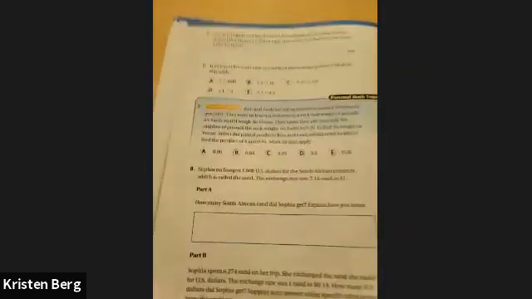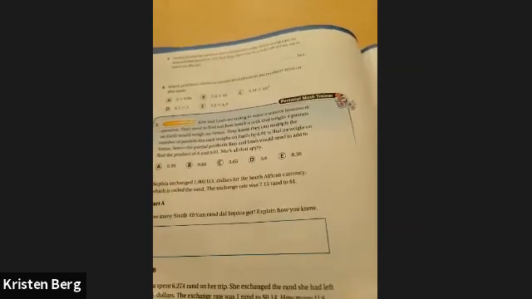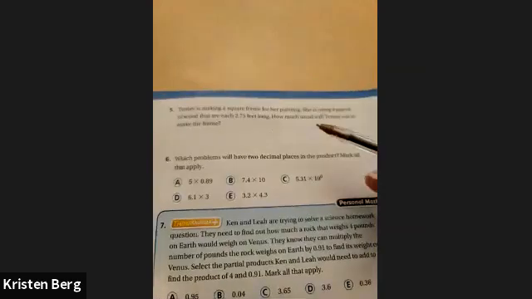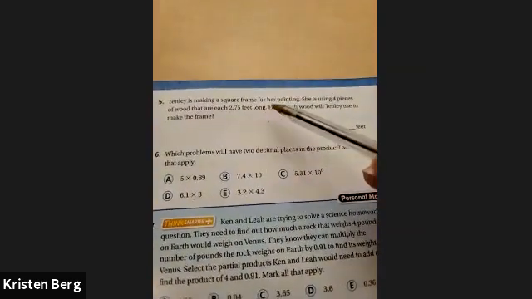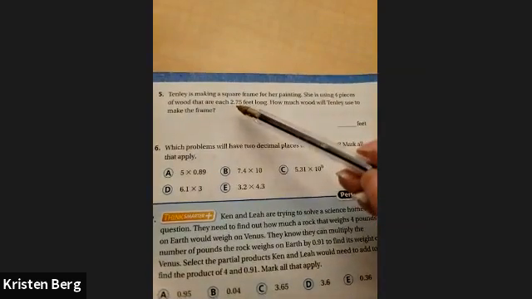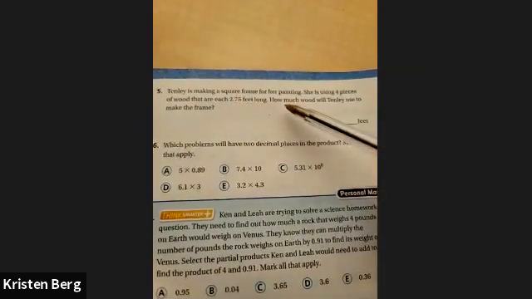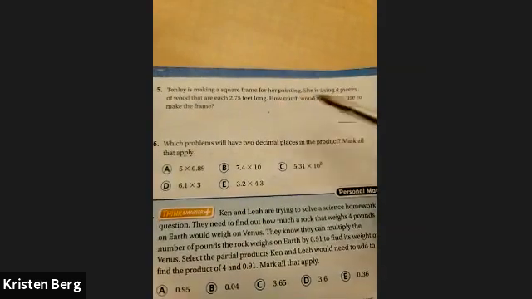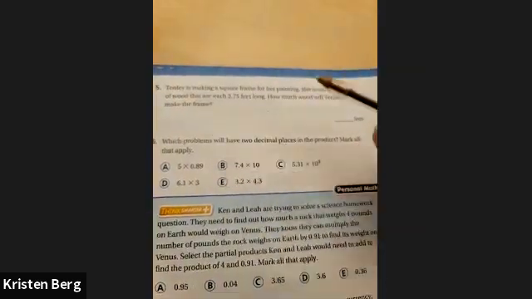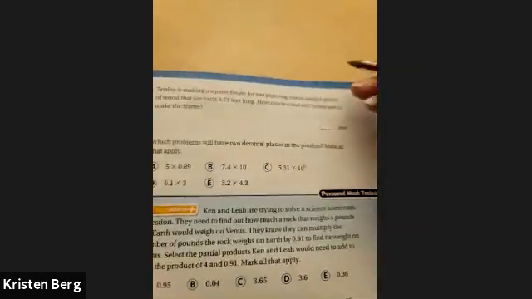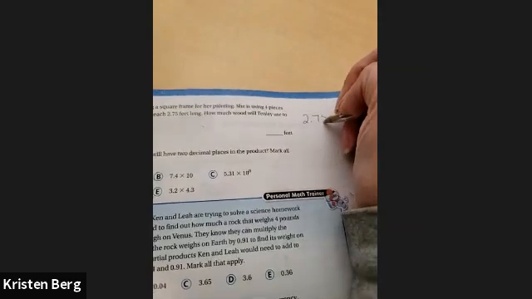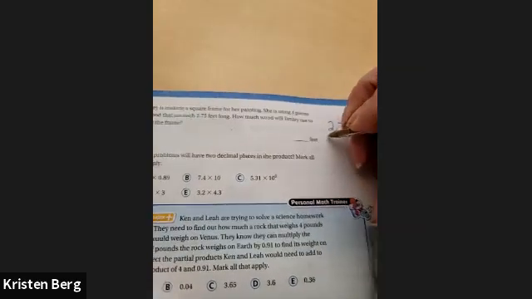Next, on this, it says Tenley is making a square frame for her painting. She is using 4 pieces of wood that are each 2 7/500 feet long. How much wood will Tenley use to make the frame? So she's doing 4 pieces and each one is 2 7/500. So this is per piece, but she has not just one, she has 4 pieces.